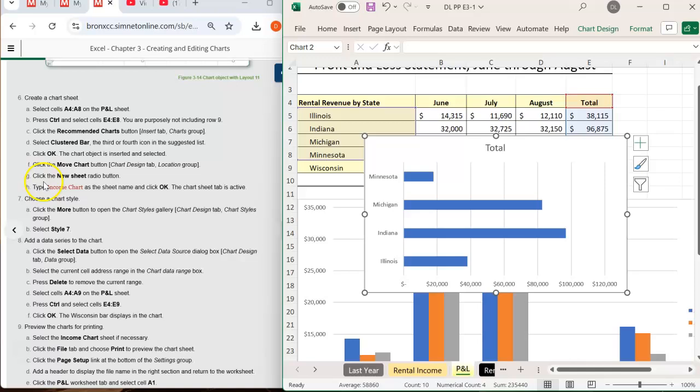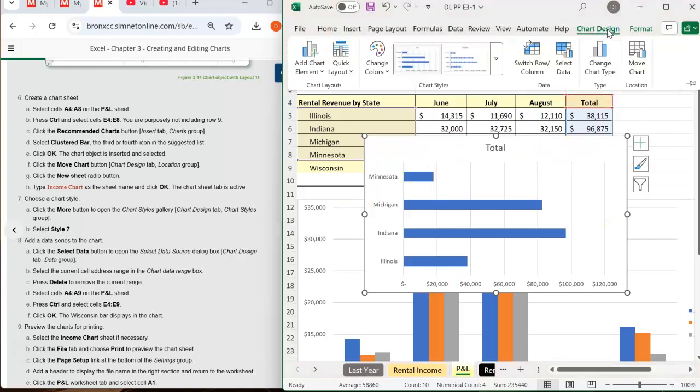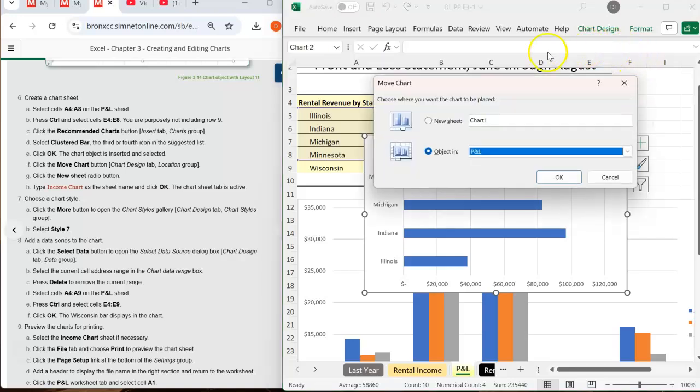Okay. Now we are going to create a new sheet here. In the bottom, we're going to create a new sheet and move this chart to that new sheet. How do we do that? So click on move chart, chart design tab, location group. Make sure that this chart is selected and then we go to chart design and then move chart. You have move chart here. Click on move chart. You have to click on new sheet.